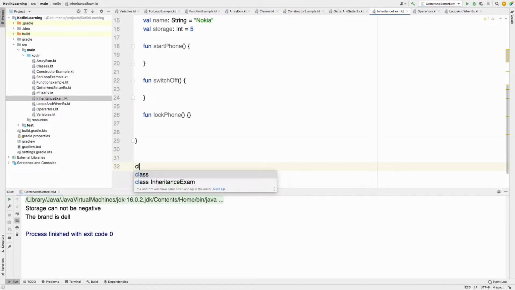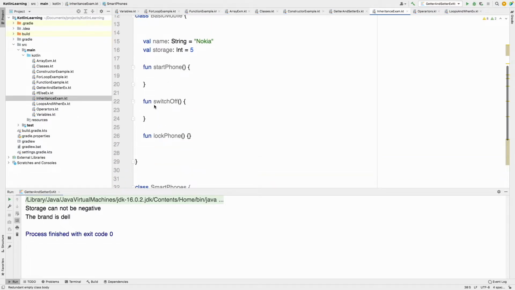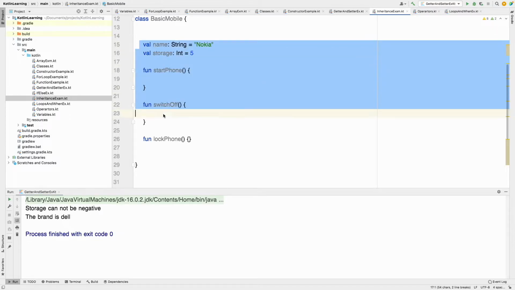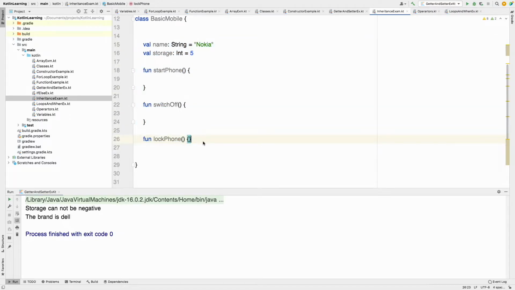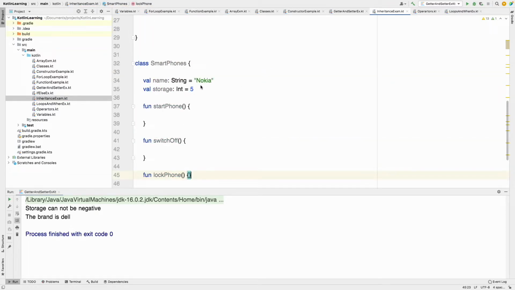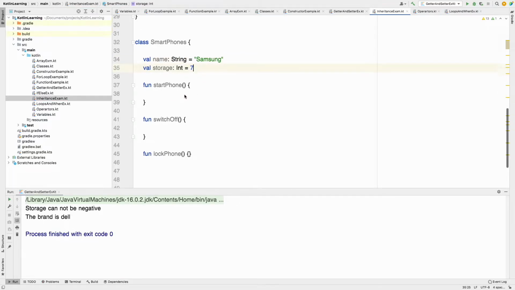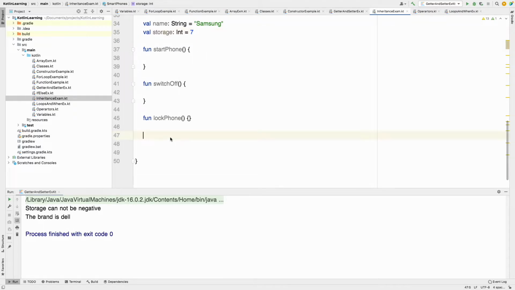Also we have another thing, for example smartphones, or you can say smart mobiles. In this also we will have all these features: the name of the phone, let's name it Samsung, and storage, for example 7 GB. We will have startPhone, switchOff, lockPhone.